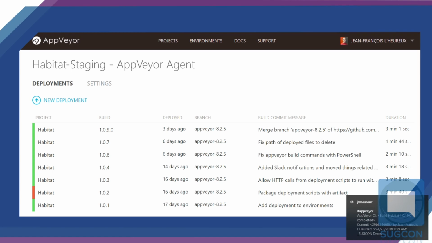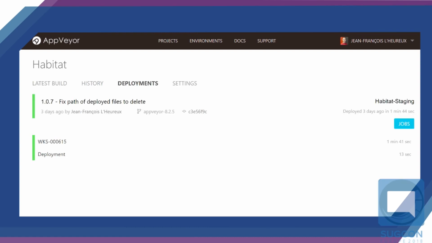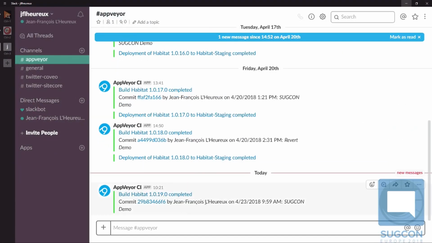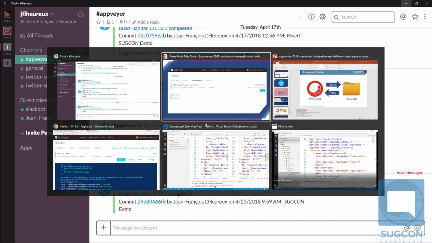You may have noticed my Slack notification. It says that my continuous integration is completed. Now I will have my deployment starting in a moment. So we will wait for the deployment to be done before checking out our solution. I will maybe show you something. So here only the integration is done.